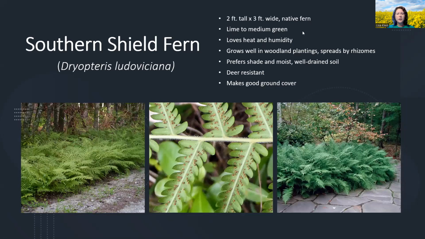All right, so Southern shield fern, we're going to start running through some different types here. So I have some of these, and these can get very tall. So here it says 2 feet tall, but I've actually seen them taller than that. So if you have them in an upland area where it's a little drier, they will be about 2 foot tall. But honestly, if you put them in a moisture area, I've seen them 4 feet tall.